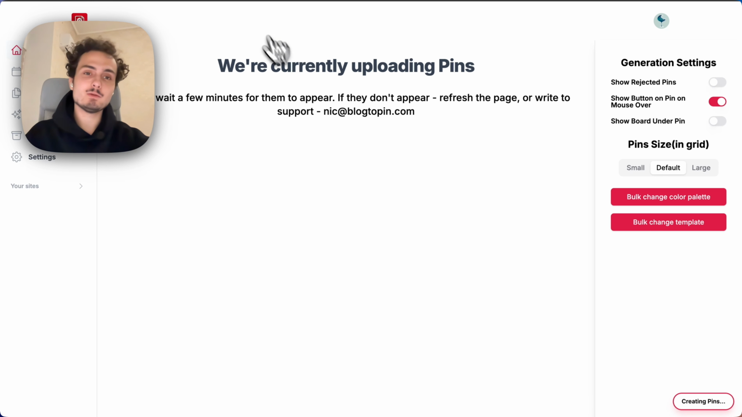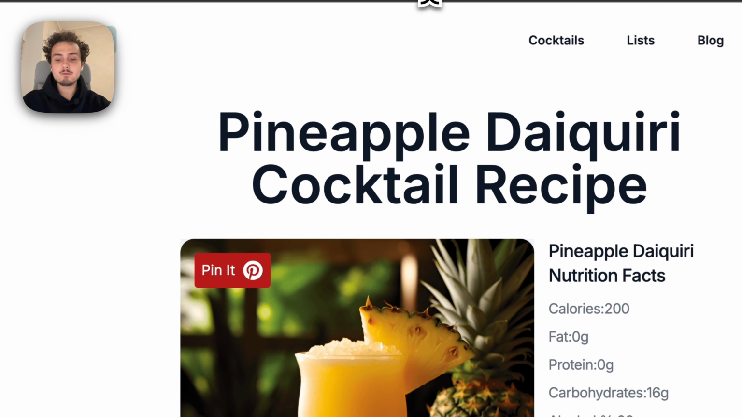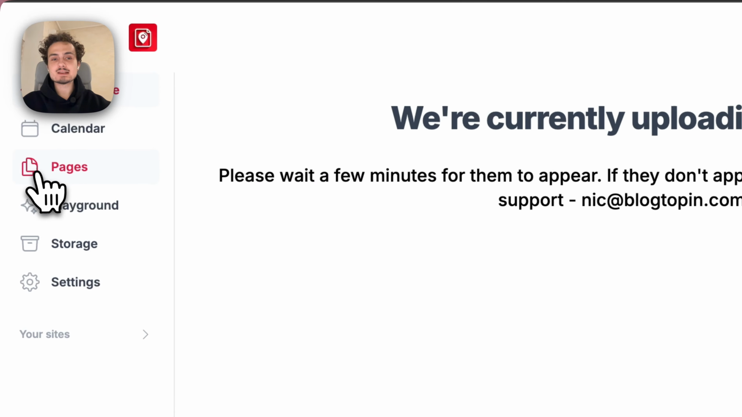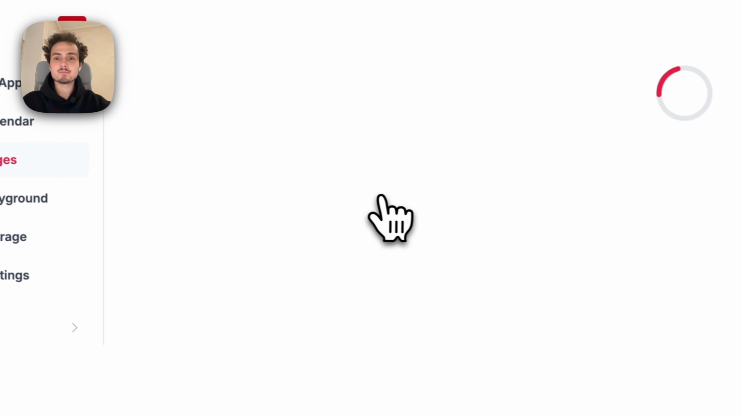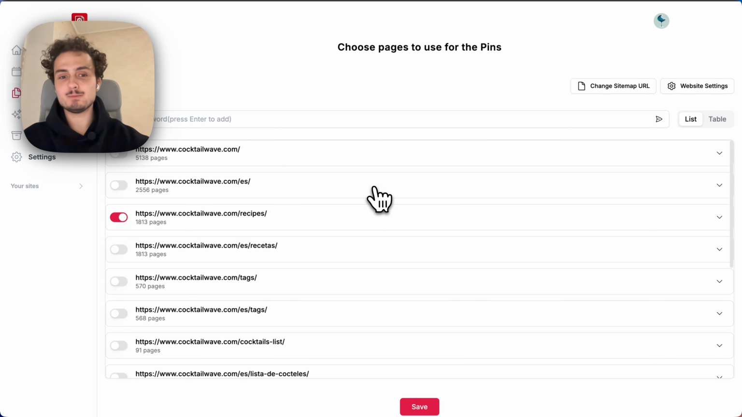If we go to the website which I currently use, cocktailwave.com, and go to sitemap.xml, we can see that there are a ton of pages. And inside BlogToPin, I selected which pages I want to take pins from. I said that I want to take pins only from the recipes. I can also say inside the website settings that I want to prioritize the latest pages.